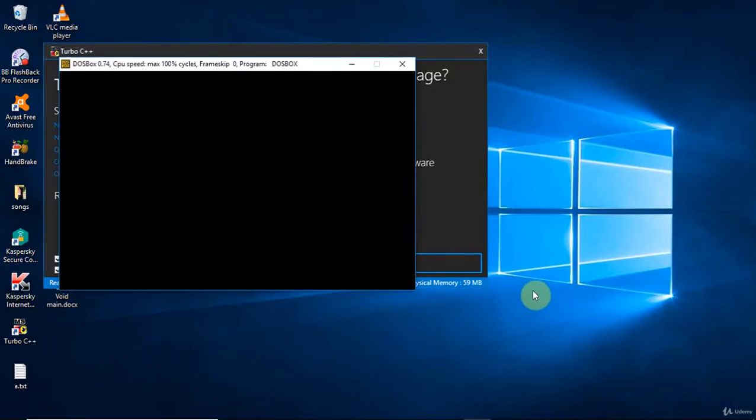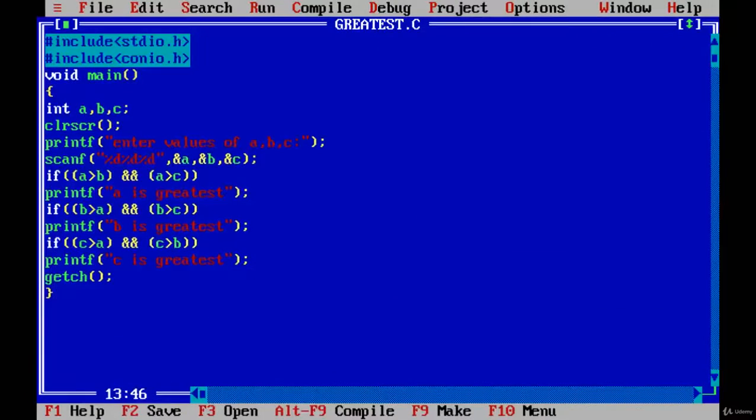Start your Turbo C editor. So the first program I am going to explain is to find the greatest of three numbers. Let us take three numbers. Just enter the three numbers from the keyboard by using scanf. In those three numbers we have to find out which variable is holding the largest value, and that has to be printed.